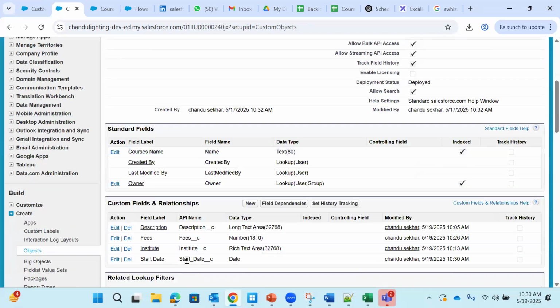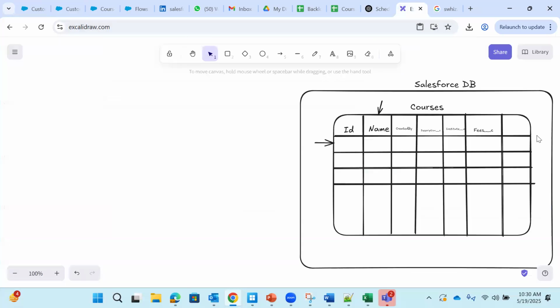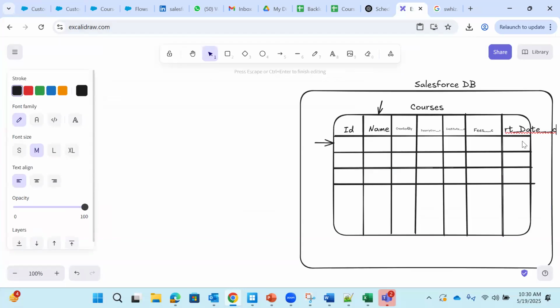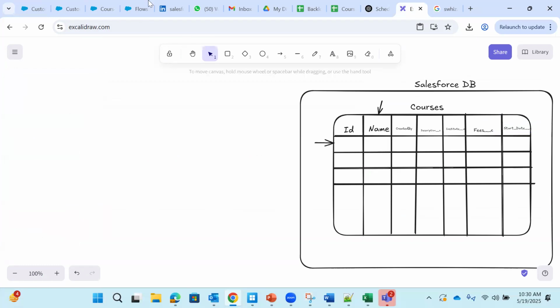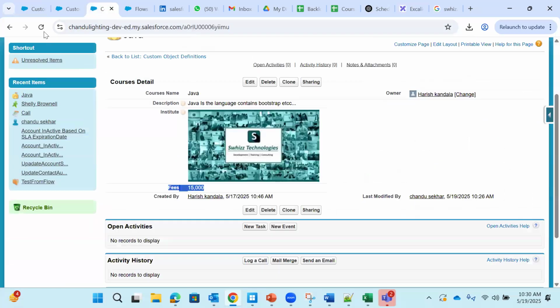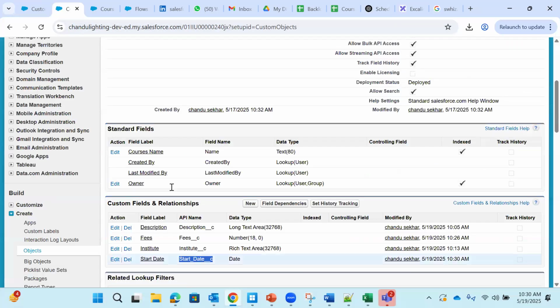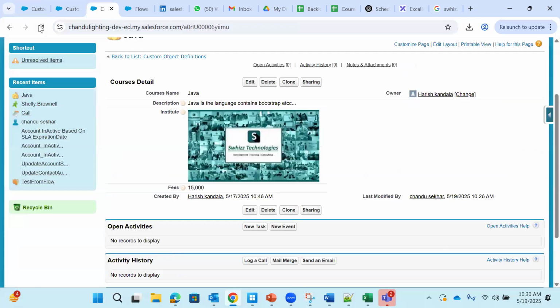So I have created a start date. So in backend, what will be there? In Salesforce, we create a column to the table like this. Got it? Table like this. Now, let me refresh my front end page. Did I get that field? Start date. Did I get that field?